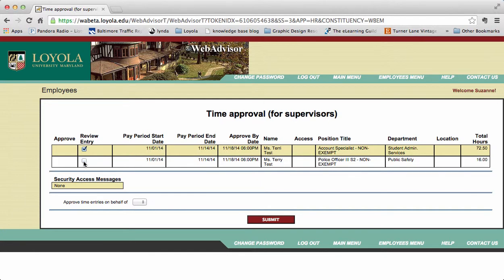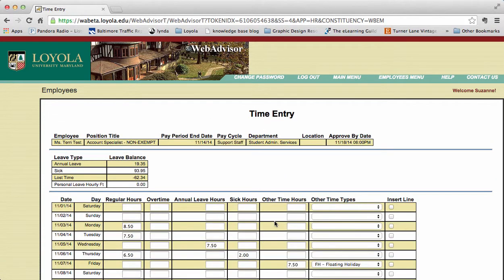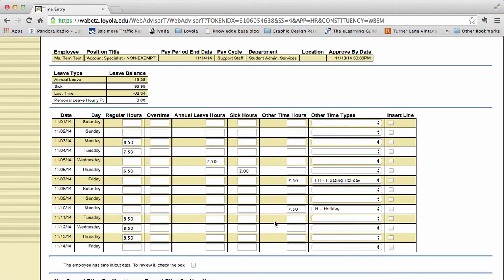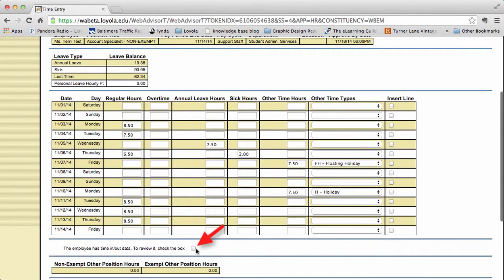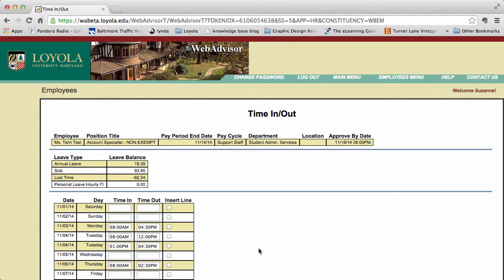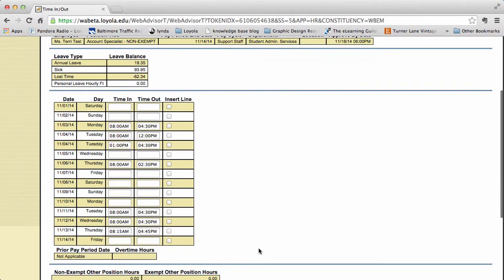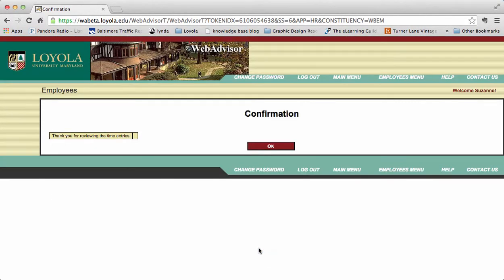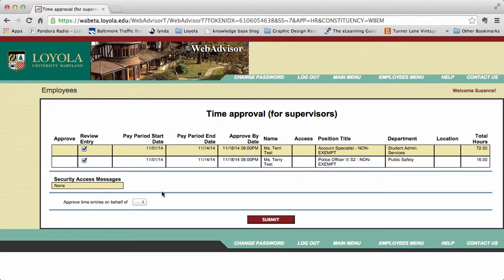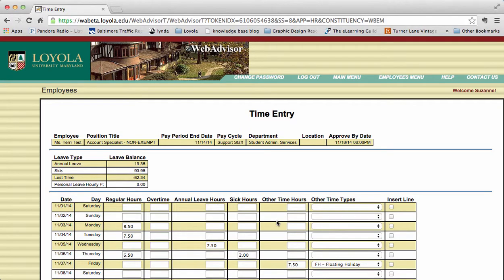I'll select one of my employees and then click Submit to go on to the time entry screen of that employee selected. Notice this screen shows the number of hours for work and leave. To see actual in and out times, click the checkbox below the form the employee has time in, time out data, and click Submit. I need to return to the entry screen for this user.